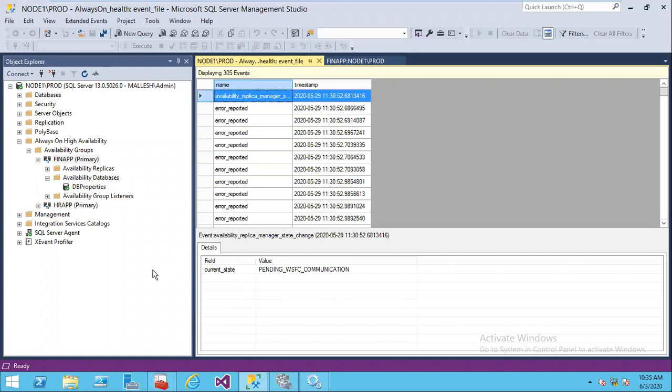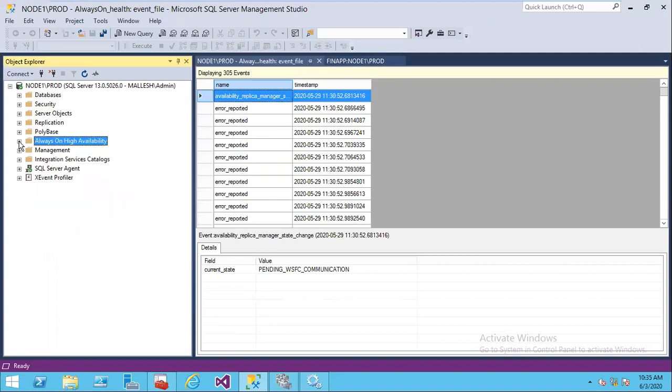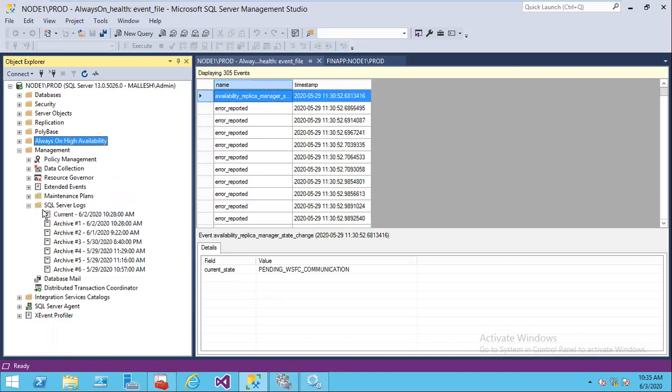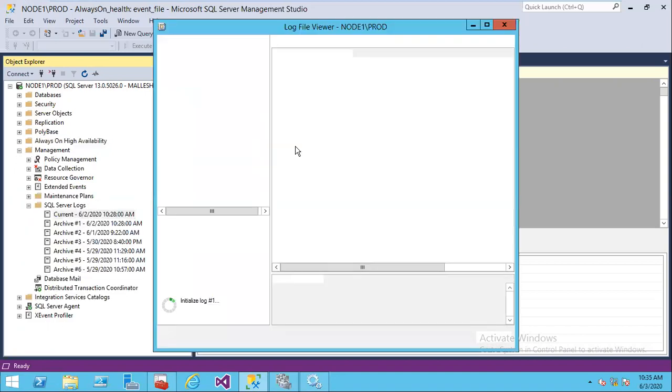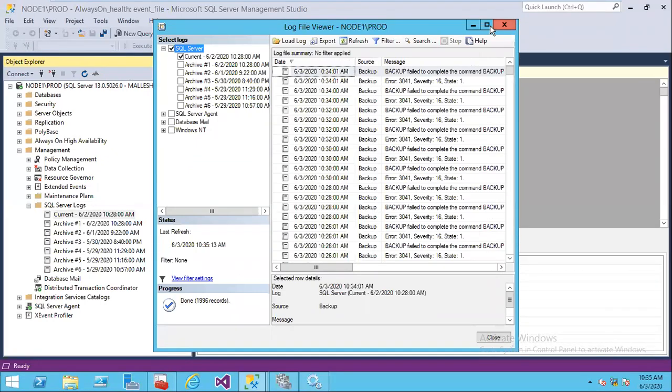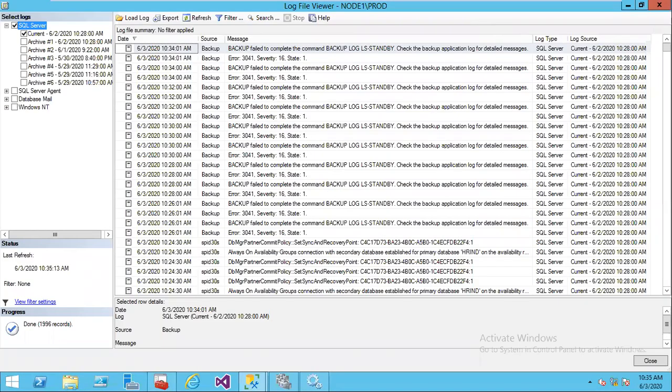The third one is obviously the SQL Server error log. SQL Server error log information you can find under Management, SQL Server Logs. Here we can see the error information.